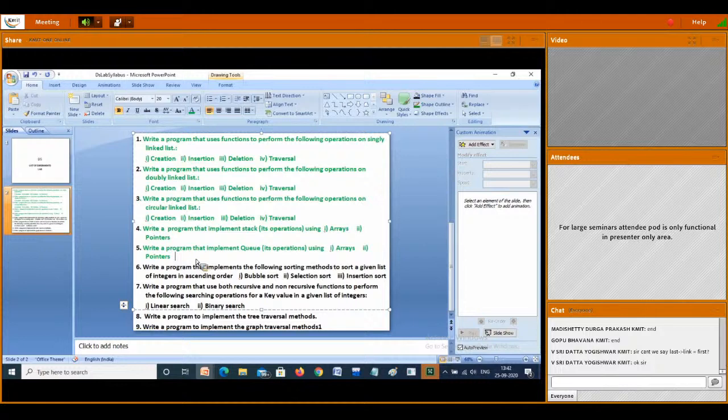Okay, write a program to implement the tree traversal method, and write a program to implement the graph traversal method. These are the 9 labs which are there in your syllabus. Out of which we are well ahead. We have already finished more than half. So I think we are absolutely comfortable.